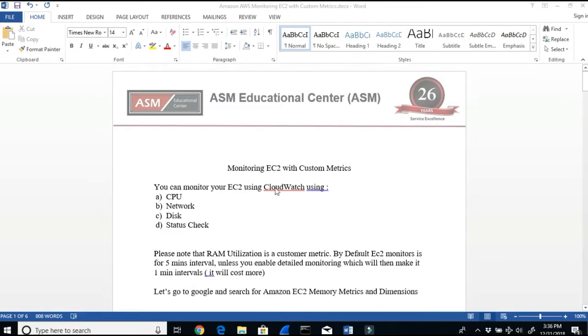301-984-7400. Today I want to talk about monitoring EC2 with custom metrics. It's very important to know this concept for the exam. Again, monitoring EC2 with custom metric. You can monitor your EC2 using CloudWatch using these parameters: CPU, network, disk, and status check. As you see, there is no memory here. Please note that RAM utilization is a custom metric.